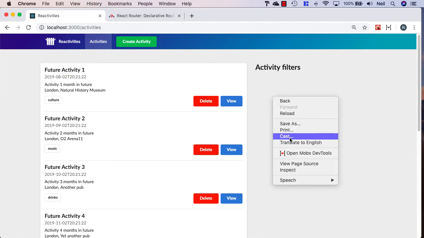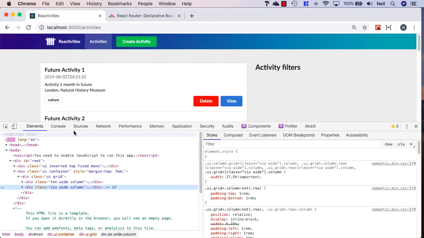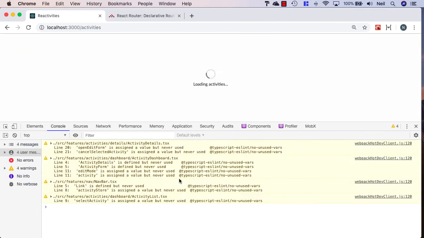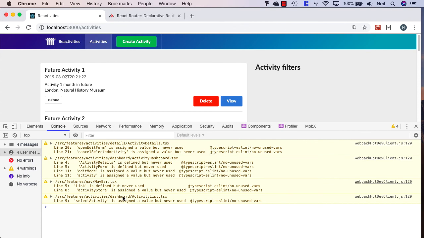So what we're going to do next, we're going to take a look at our console, and we're going to clean up all of this, which is looking pretty horrible. It's not as bad as I thought it was, because we've got some caching of previous warnings in there. What we're going to do next is clean up all of these warnings and make sure that we've got a completely clean console before we commit our changes into source control. And we'll take a look at that next.